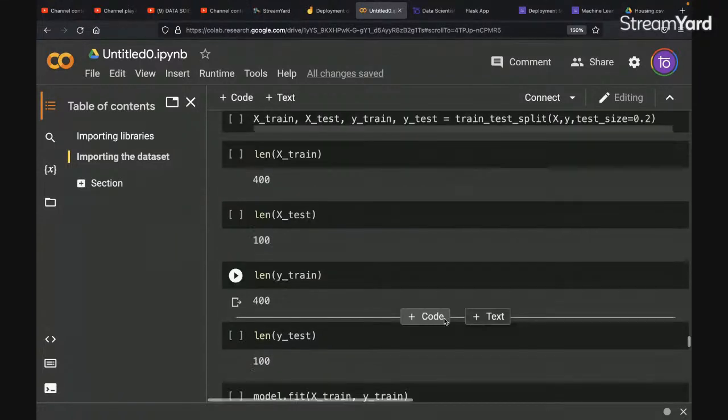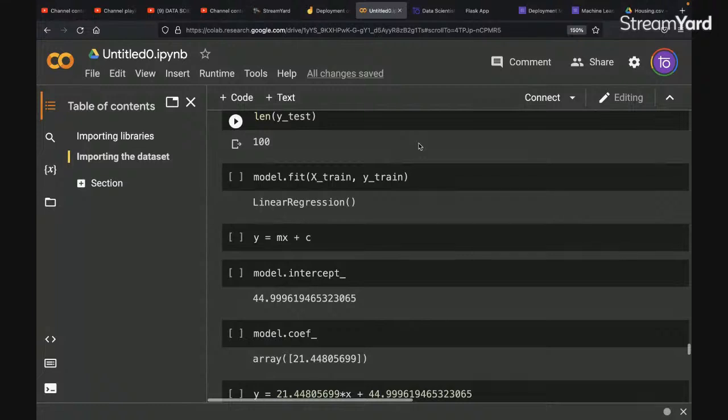Then you will create the model instance, and after that, you will fit your model. You will give the particular training data set to the model so that it gets trained. After that, you will get the intercept and coefficient.